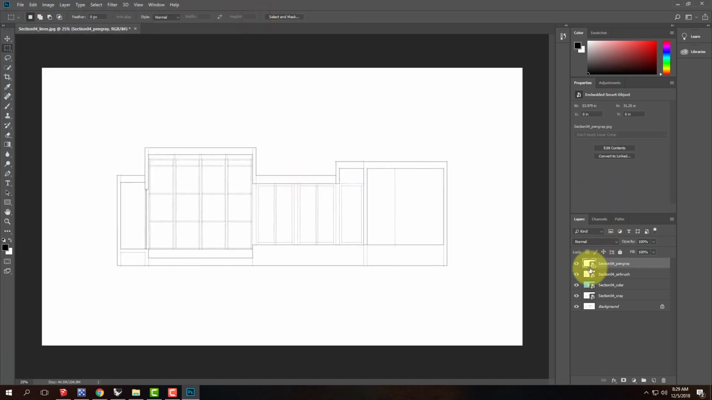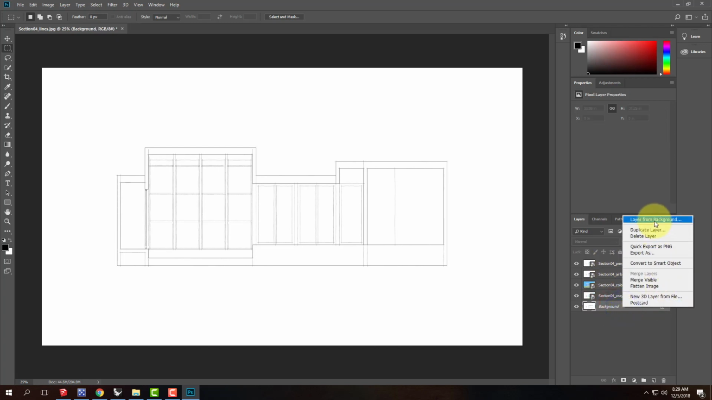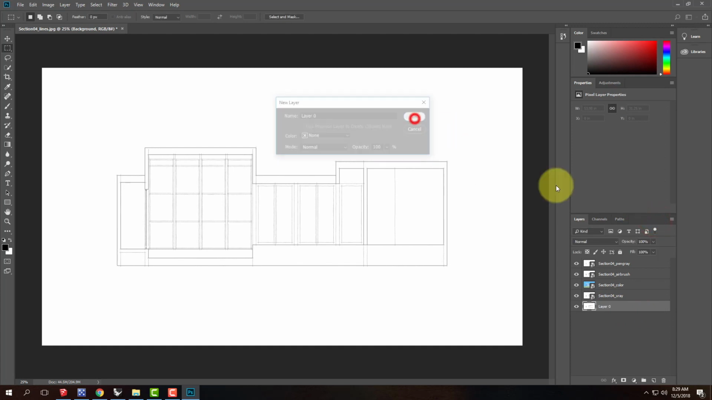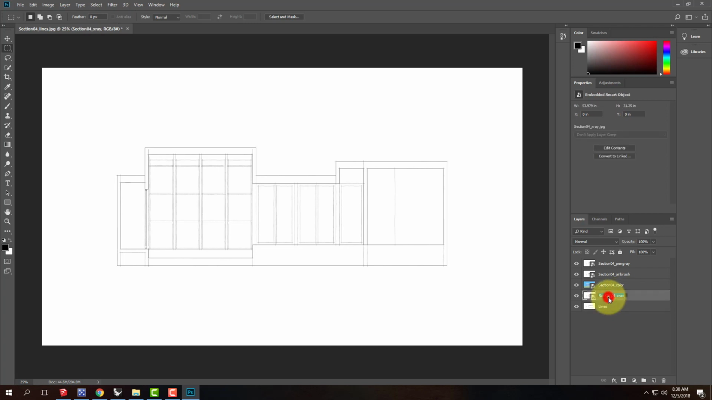So all of these came in, and we can see over here that I have the pen gray, the airbrush, the color, the Xray, and the background. I'm going to go ahead and right-click on background and create a layer from the background so it's an actual layer, not a locked layer. And then I'm going to rename my layers. I'm going to end up creating probably 20 layers in Photoshop today, so keeping track of my layer names can be very, very valuable. So I'm going to go ahead and call this Lines. I'll call this next one Xray.